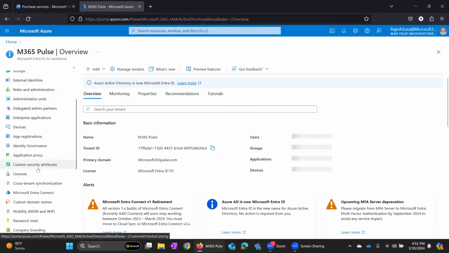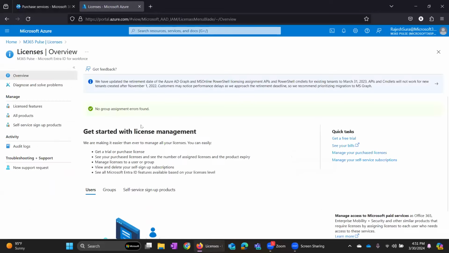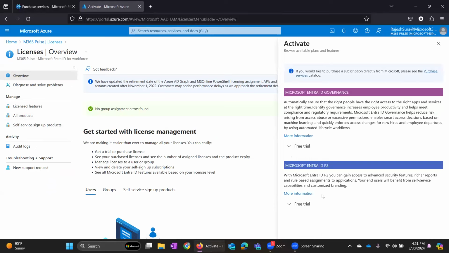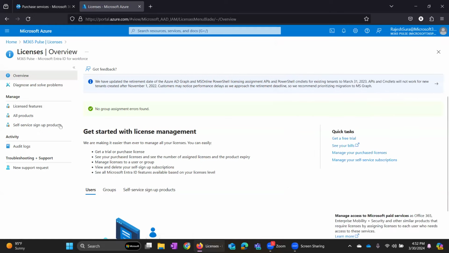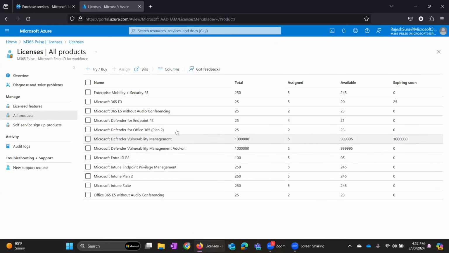So come here, and then if you go to licenses, and then get a free trial. Go to all products maybe. Yeah, so this is all you get. They stopped it now, I think, but they definitely used it. What it says is, if you would like to purchase a subscription directly, please go to purchase. That's just about purchasing, because we are in this Azure AD page. It gives you purchasing for extending the entire IDP and also governance. But if you look at all the products, this is one way to look at all the products.